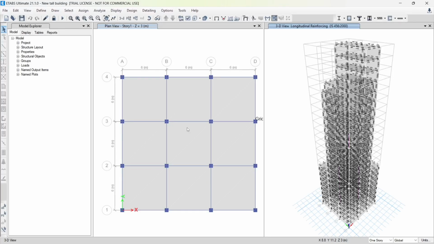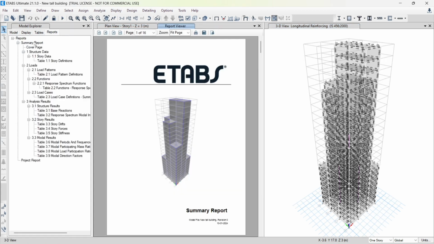ETAP software also provides the complete project report of a building model. We can find the information of the building model which is properly mentioned in the project report. Double click on the summary report. The information like load patterns, section dimensions, analysis results, etc. All the building elements are mentioned. We have successfully completed the seismic analysis of our building model based on response spectrum method.